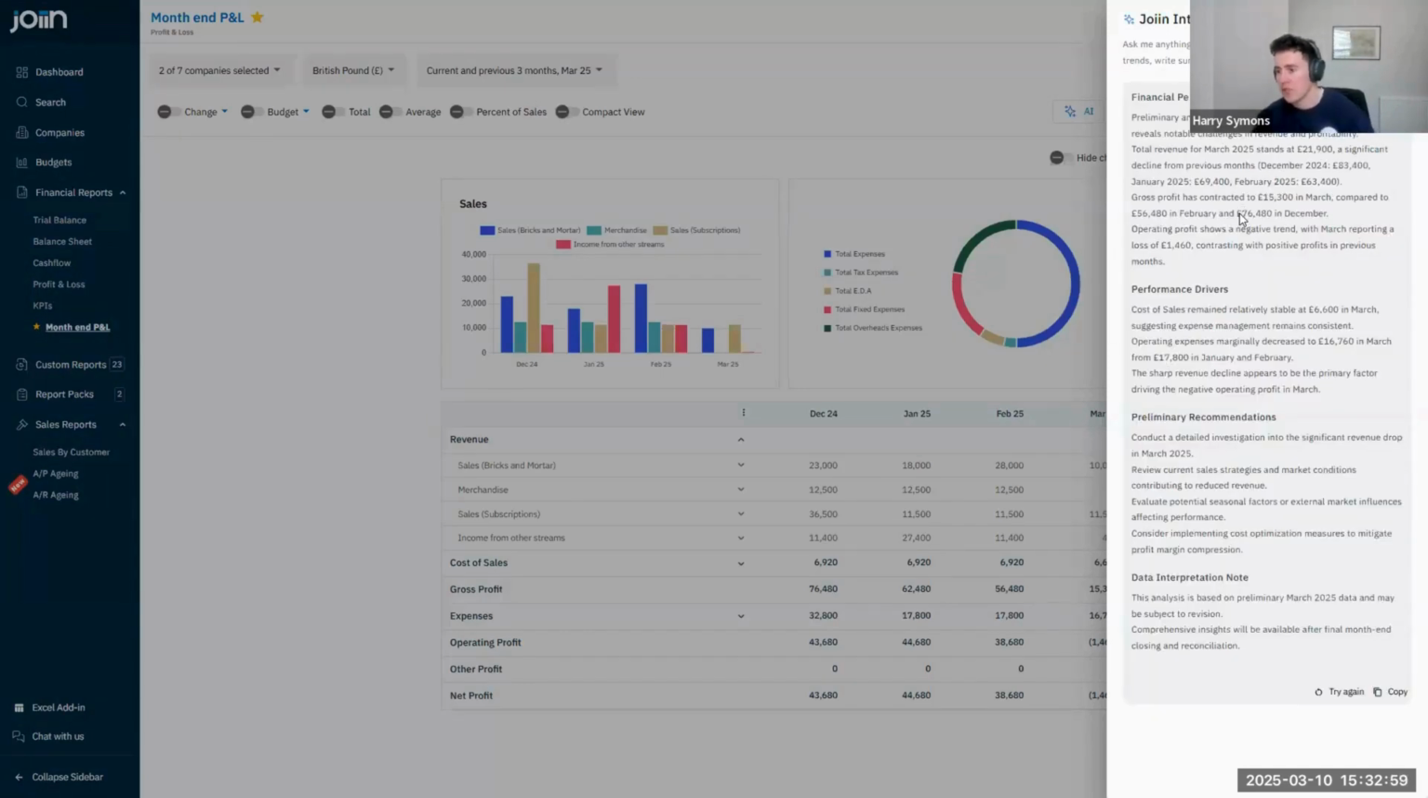Okay, and there we go. So we've got just a quick overview of the report. All of this is copyable as well. We can copy this one, drop it into one of our existing report packs, or send it out to the client, whatever you want to do.